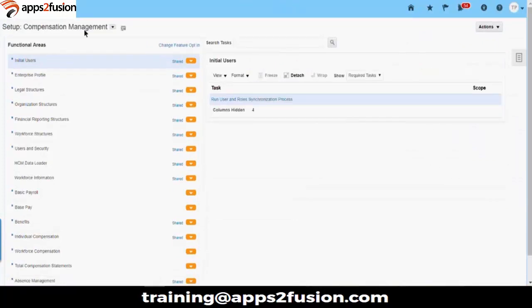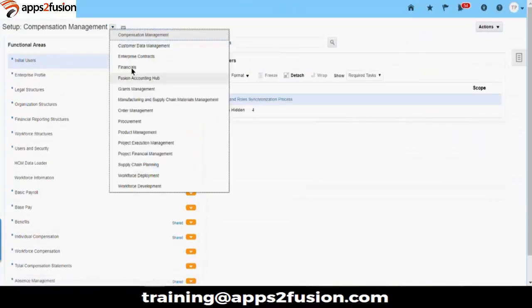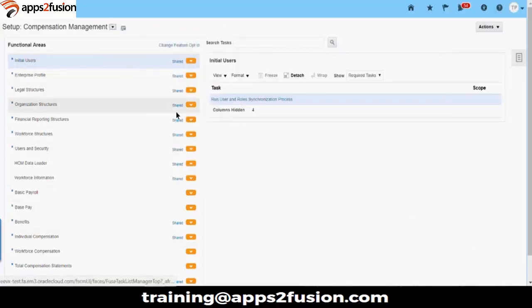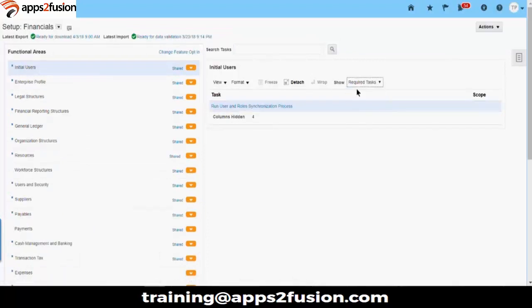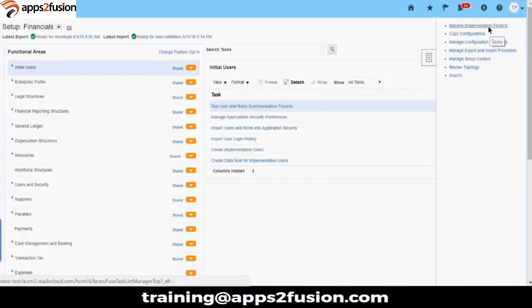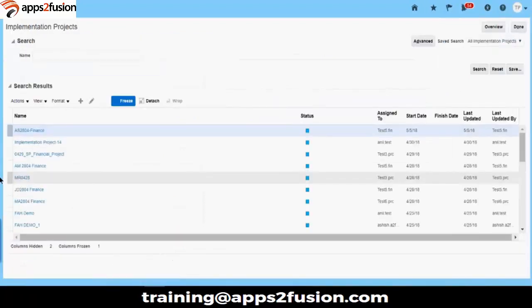And here again there are two options. Either you create your implementation project, which will give you a sequential task list, or you select financials and configure it, but you need to make sure that you show all tasks and then you do the configuration. Normally I prefer this option, the implementation project, which will give you a sequential task list.